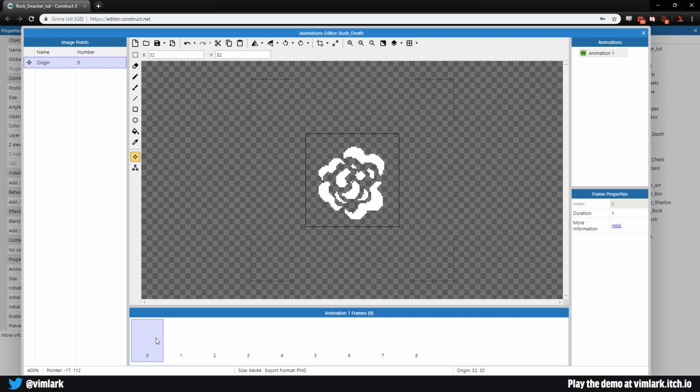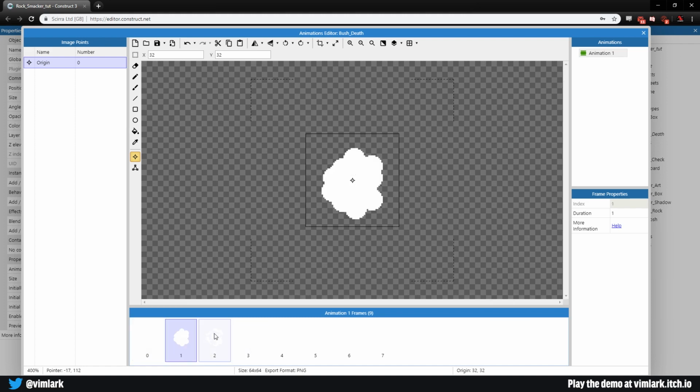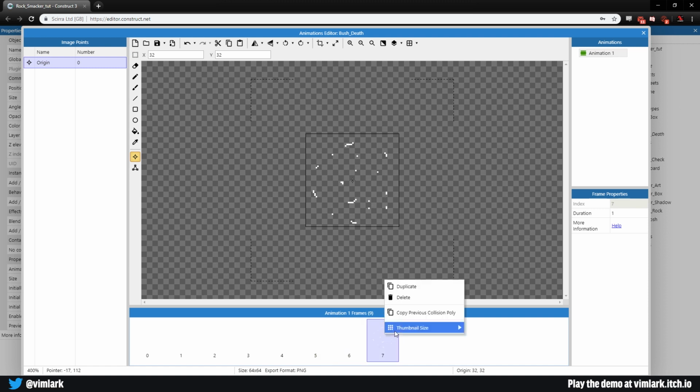That's better. And again, because we imported files, not a strip, the first frame does not get replaced, so delete the first frame. We can see through, everything looks good, but what we want to do is actually duplicate the last frame here. So frame 7, duplicate into an 8th.